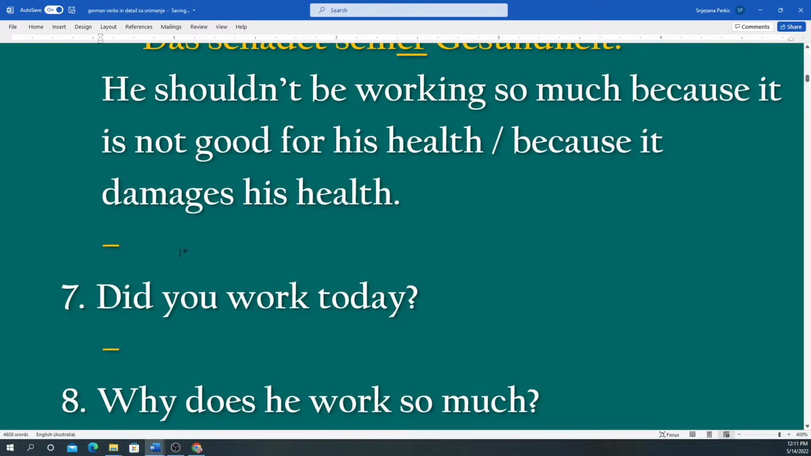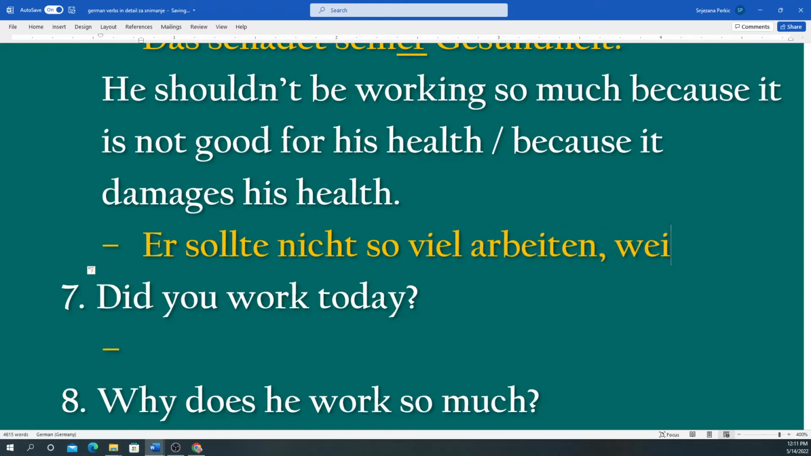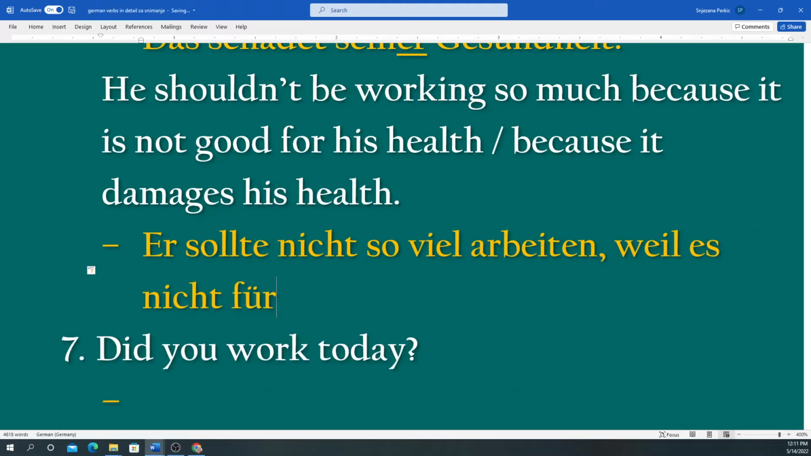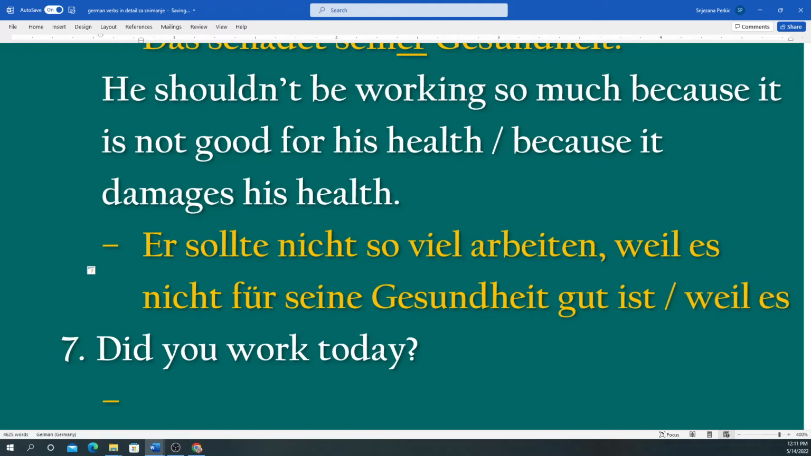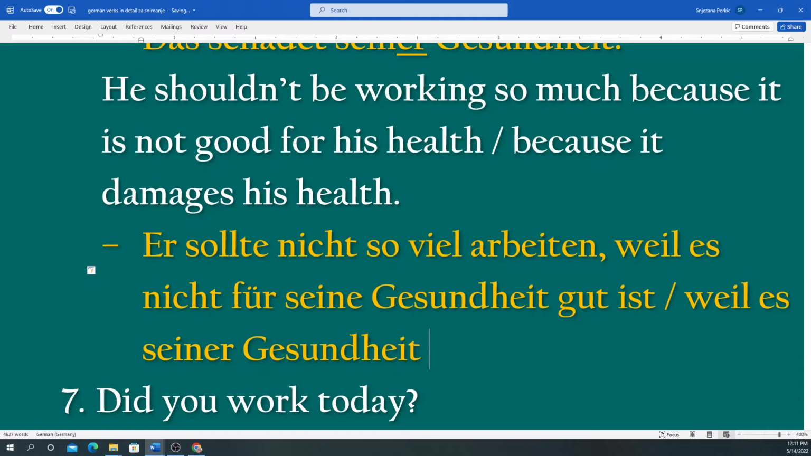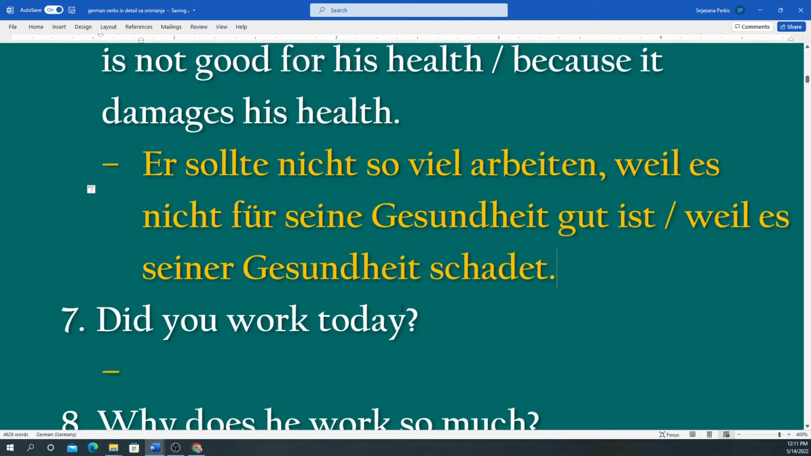He shouldn't be working so much because it is not good for his health or because it damages his health. Er sollte nicht so viel arbeiten, weil, we said we copy everything except the conjugated verb, weil es nicht für seine Gesundheit gut ist oder weil es seiner Gesundheit schadet.